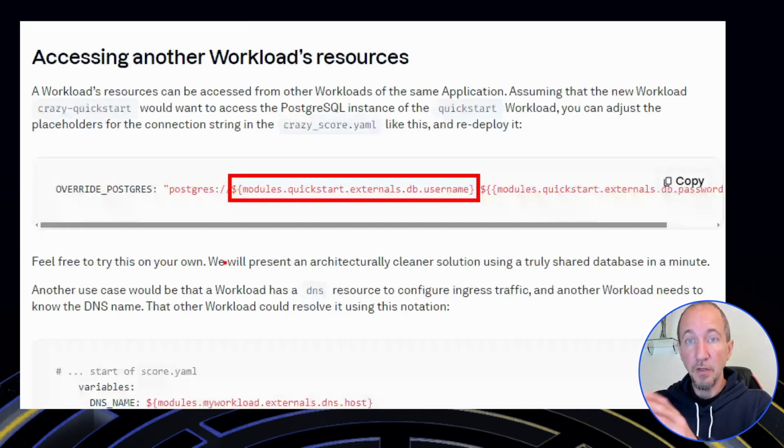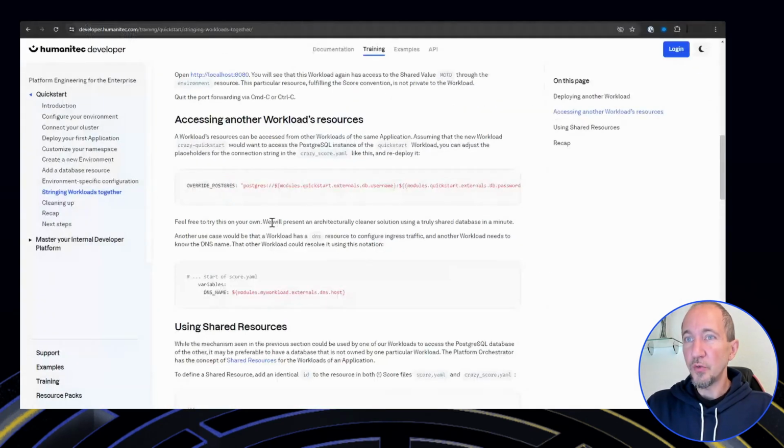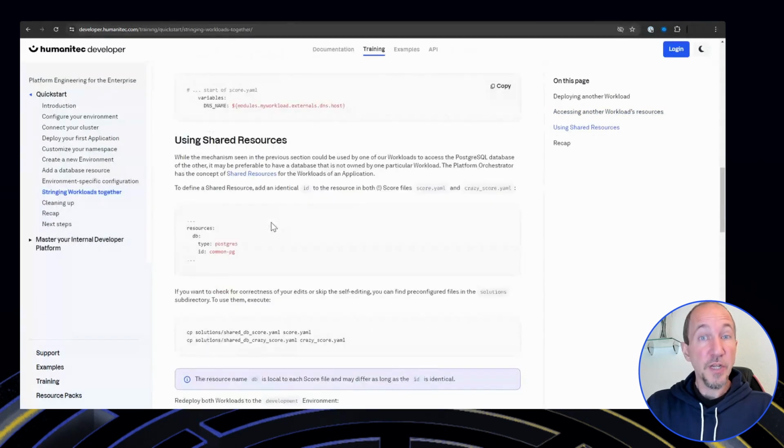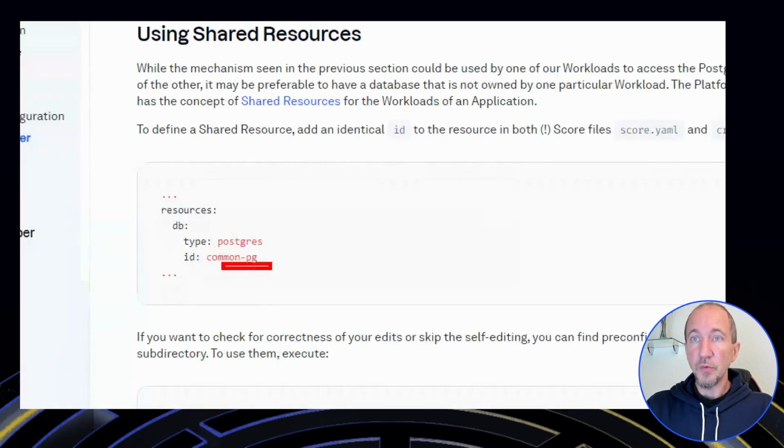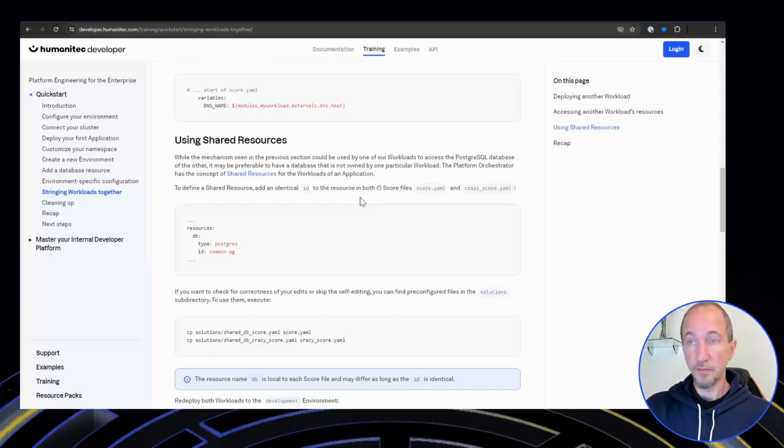Your crazy Quickstart workload could access the Postgres of the other workload and vice versa. However, that's not really what we want to do. We want to define a proper shared resource. If we have a common database that's supposed to be used by both workloads, the way to go about this is to define an ID for your resource in your score file. So we're going to add this ID for a resource in both score files and set it to the same value so that it will then become the same resource.